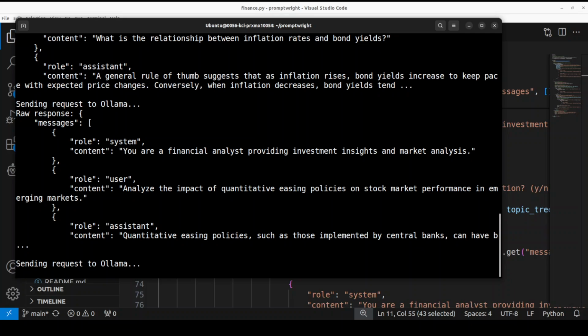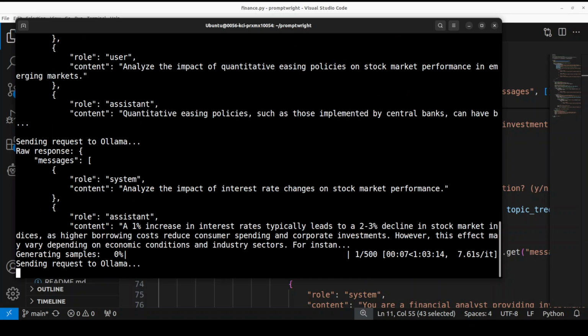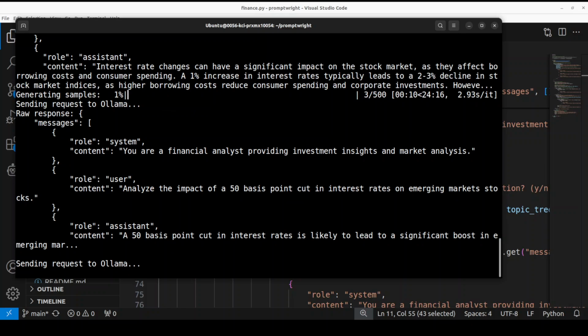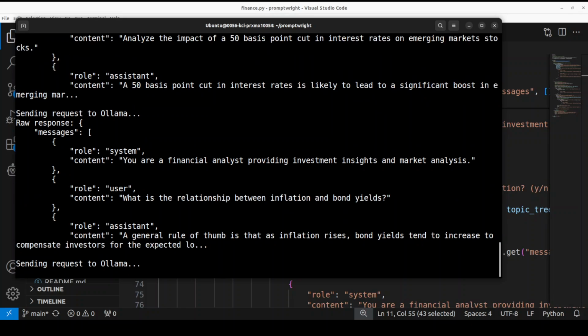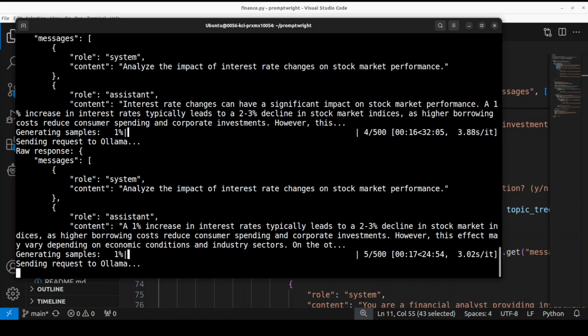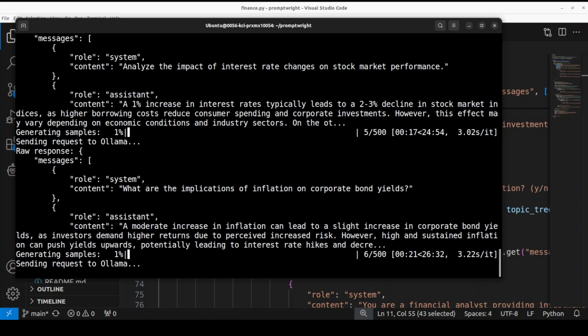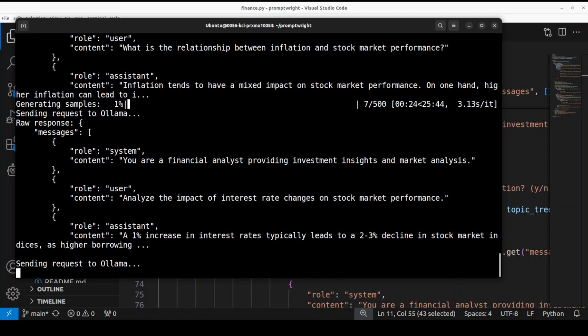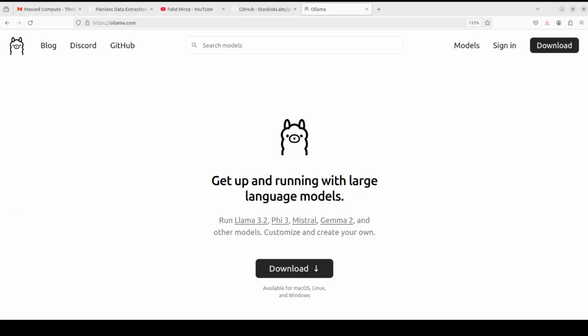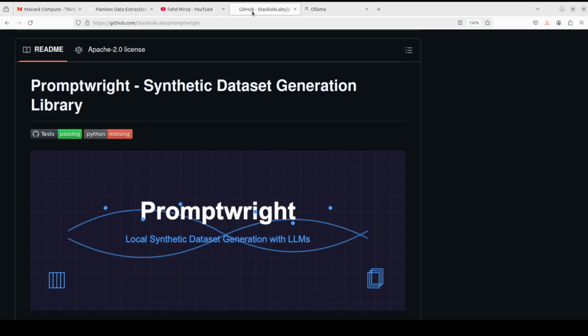So here I have just pressed Y. It is sending the request to Ollama, and it is generating 500 lines of JSONL. And of course, this is going to take a bit of time. As you can see on the right hand side, it is also showing you the ETA, which is around half an hour. So I'm not going to wait for half an hour, but you have got the idea of how easy it is to create a data set with the help of this PromptWright. I hope that you enjoyed it.